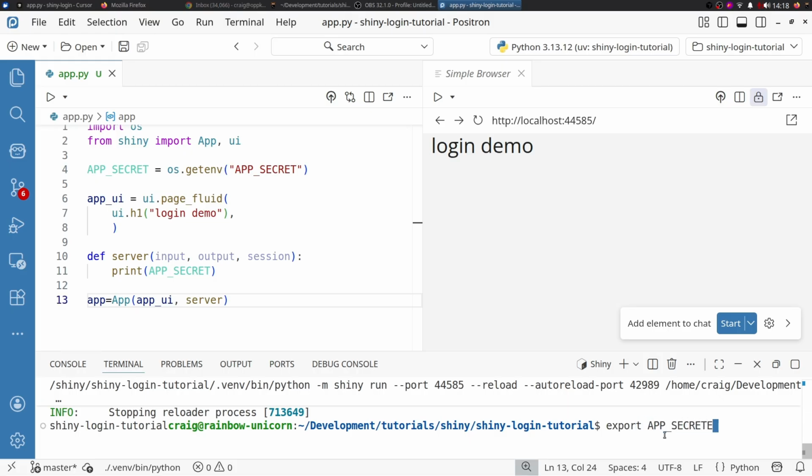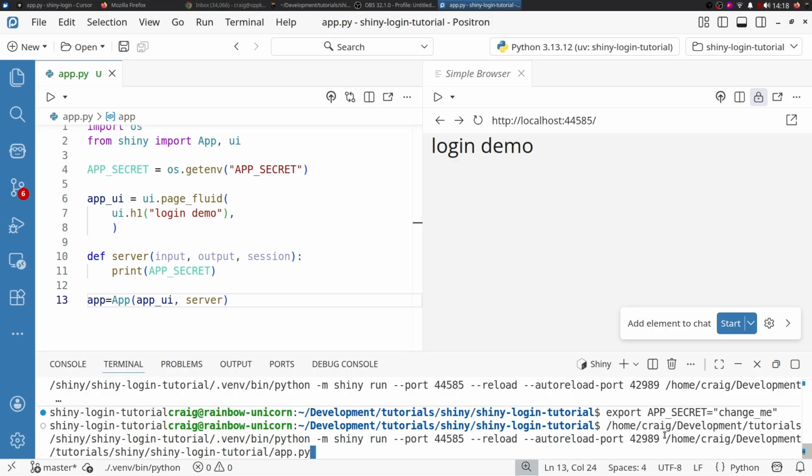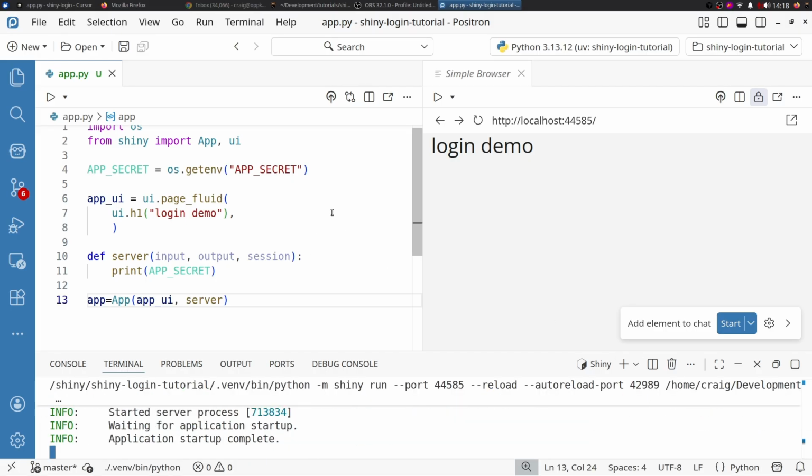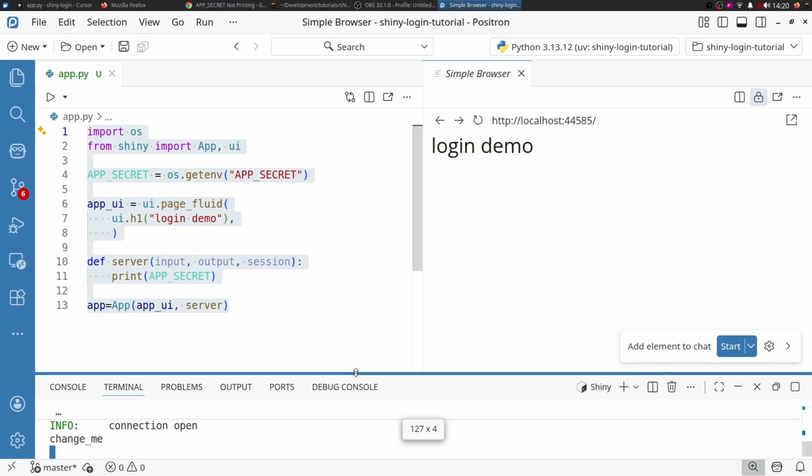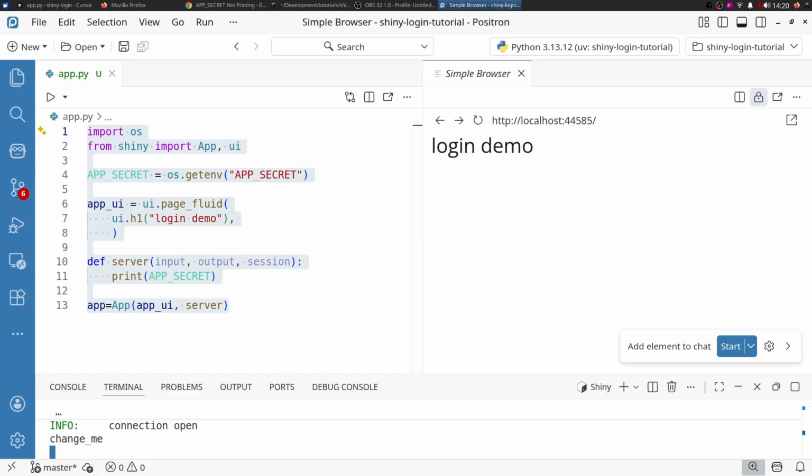Export app secret. So this should be saved in your session. I think that play button might be starting a new session. Okay, so I've exported it and now I'm running it. I use the up arrow to run the Shiny application. Okay, to actually grab the environmental variable, I'm going to restart the browser. So I refreshed it, and now we can see that we are getting this environmental variable into our application.